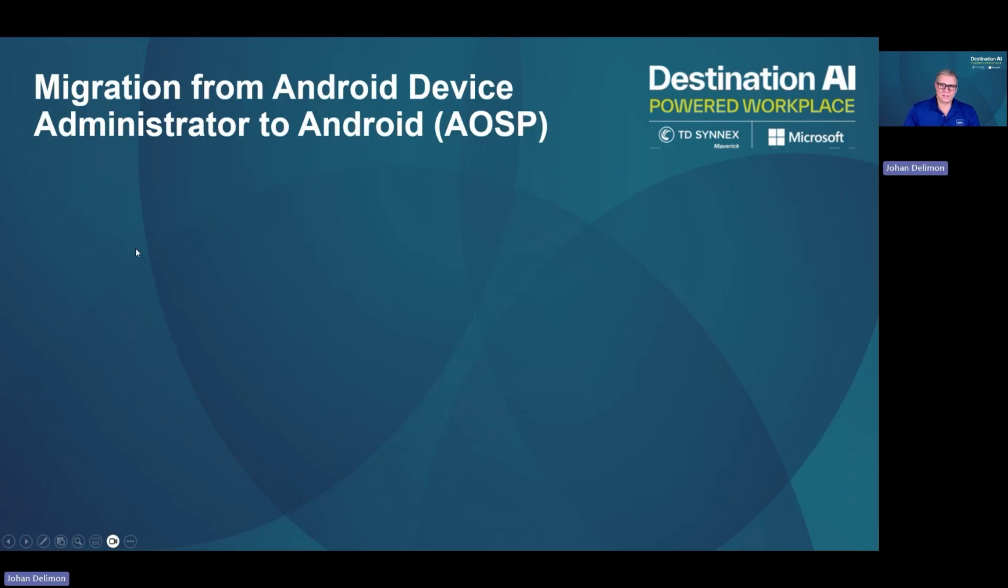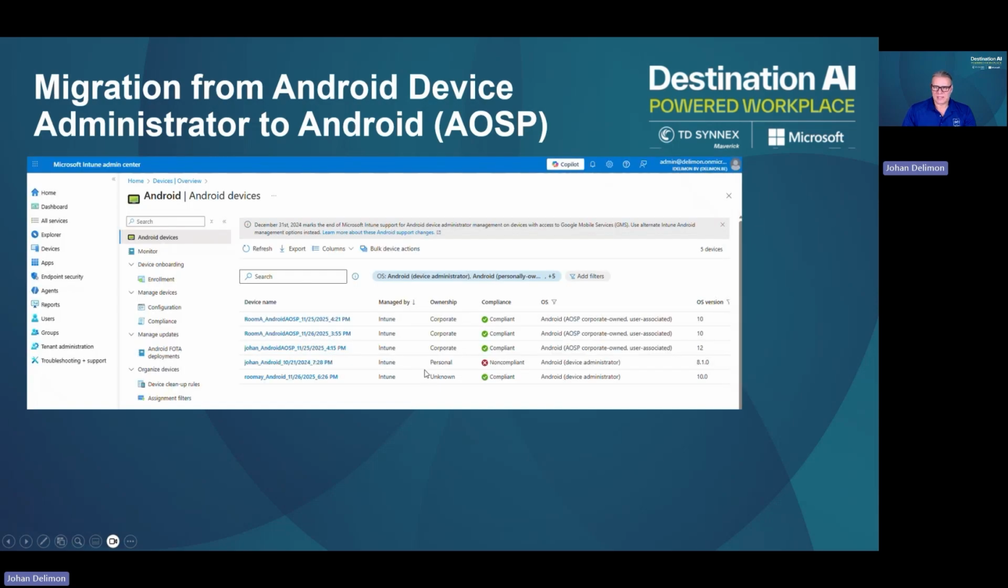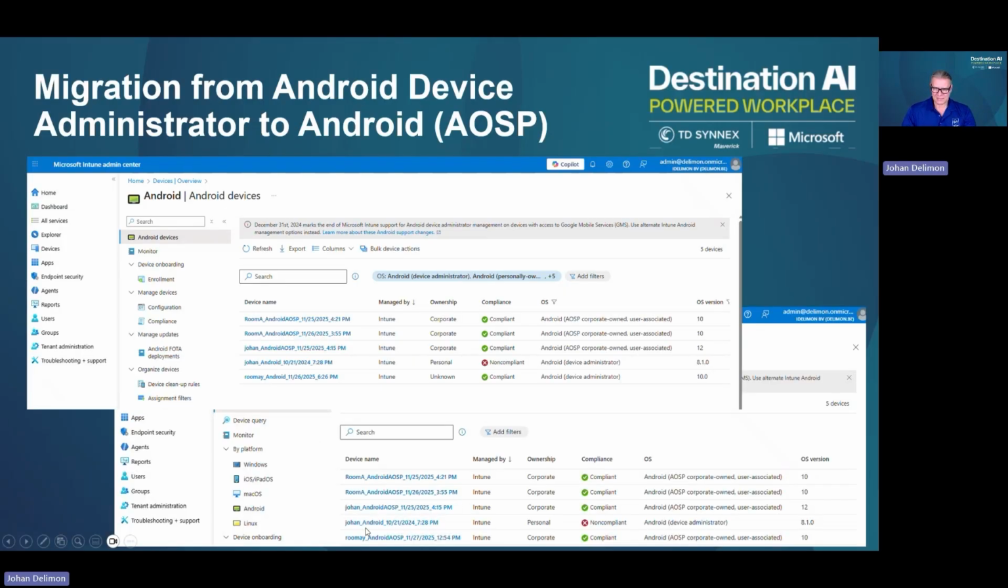So in the past, we had to migrate from Android Device Administrator to Android AOSP. And I have one example here. There's one room here, which is compliant, but it still has Android Device Administrator, which is the legacy way of getting those devices integrated in Intune. And then when we deploy this firmware and we have all the prerequisites set, then it gets deployed. And you will see that it turns into an Android AOSP device so that we have successfully migrated this.